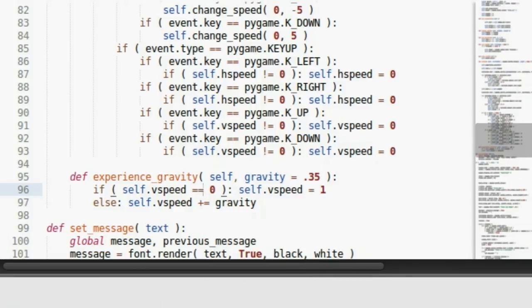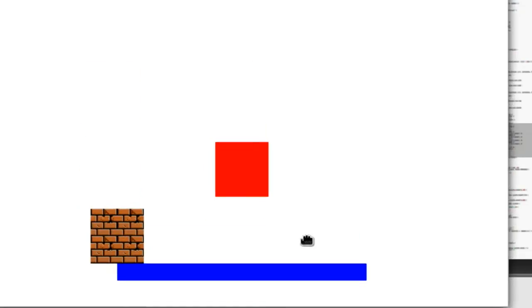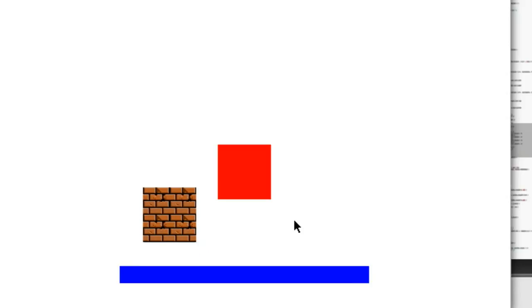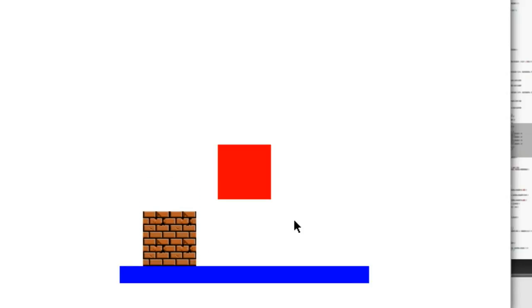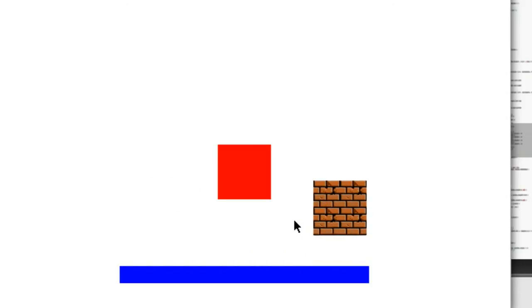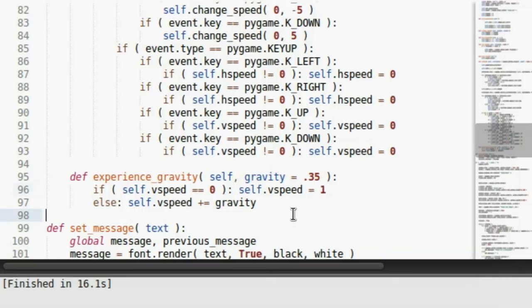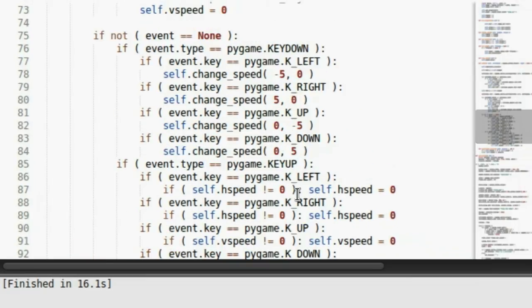I'll bring this up as fast as I can. And you can see it fall. Awesome. If I jump, you can see I fall right back down. Now, if I actually press the down key while I'm in midair, I fall down faster. And I don't really like that. I'm going to set it up so that the down key is not going to do anything.